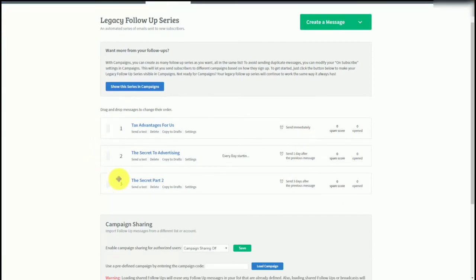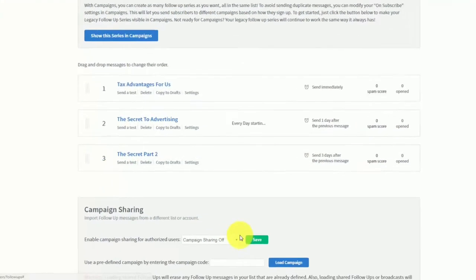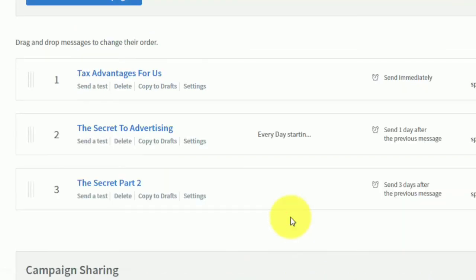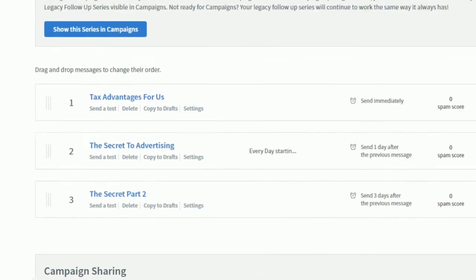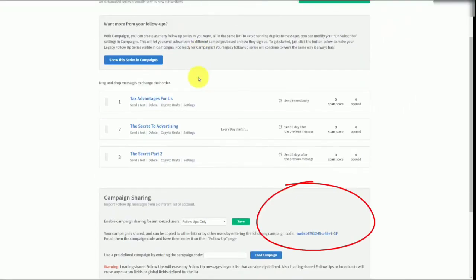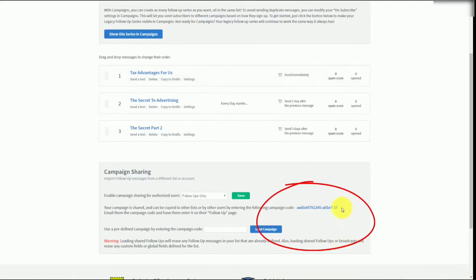Now, once we have determined that this campaign is actually effective, one of the things that we can do is we can actually share this campaign. And we can do that by going to this campaign sharing link, and we can choose to share our follow-ups, we can choose to share our broadcasts, or we can choose to share our follow-ups and our broadcasts. Now, in this particular case, we are going to choose to share our follow-ups. So we're going to click Save. And when we do that, you'll notice that Aweber is going to give us a campaign code. That campaign code is now going to disappear, but that campaign code now appears in this area.